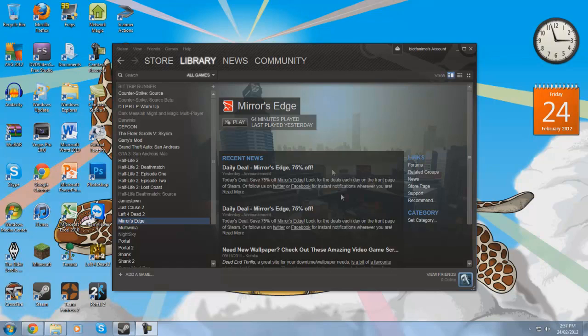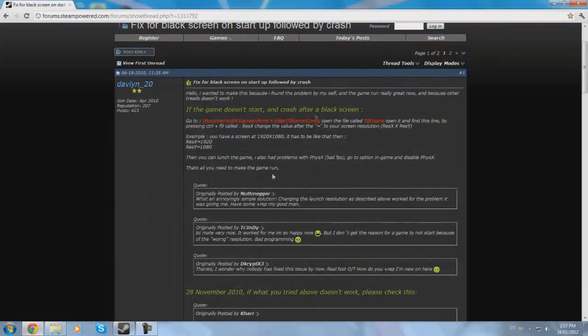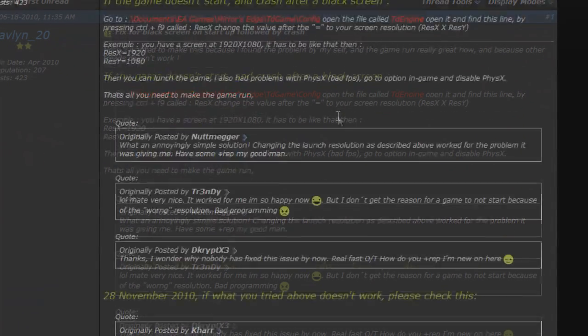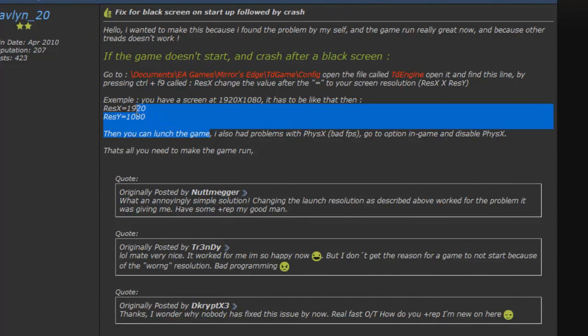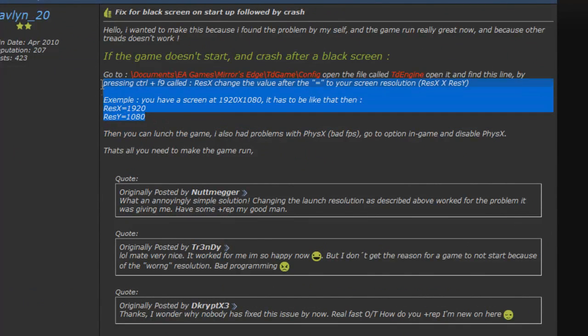For example, if you bought it during the sale, and it doesn't really work. It just loads, and it's a black screen, and then it just crashes. So here's a fix I found on this website. I will put the link in the description below if you want to read it. And follow. It's going to be like this.